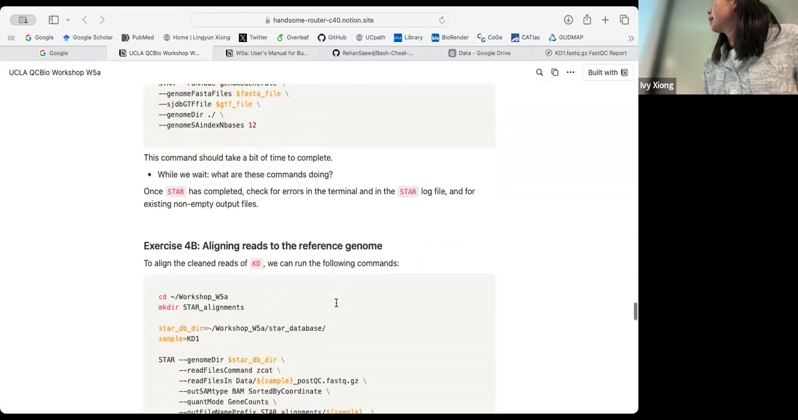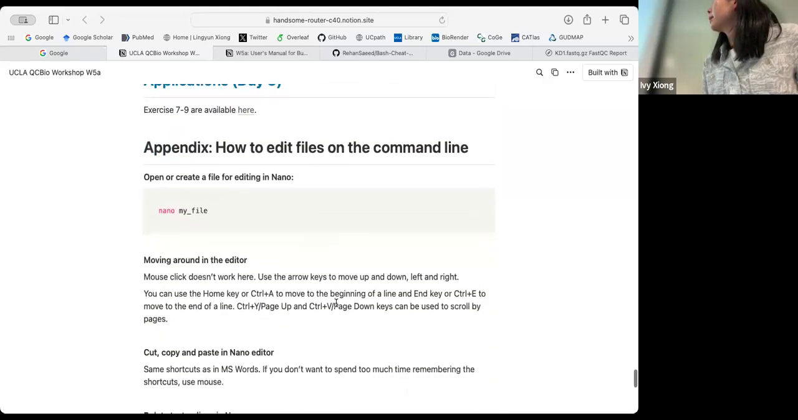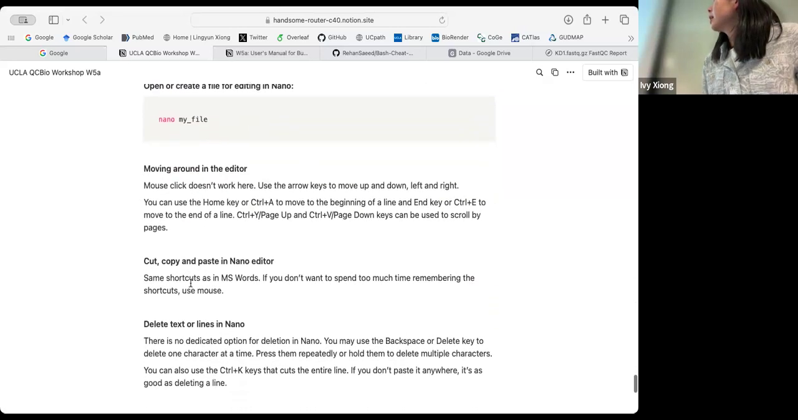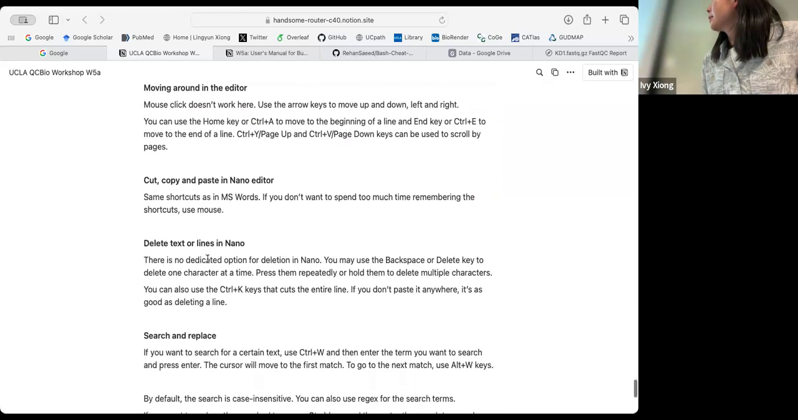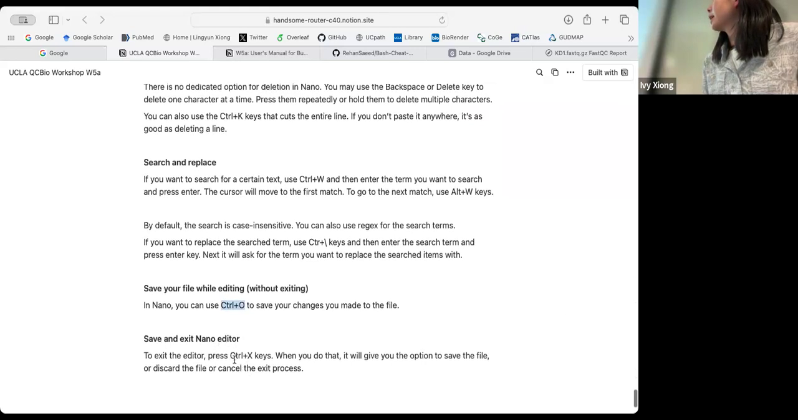So basically how to edit it in Nano. The appendix here covers how to open the file and then move around, move the cursor. And then we want to add it and how to save. So Control O to save, Control X to exit. So the basics, for those who have worked with it before, must be quite straightforward.